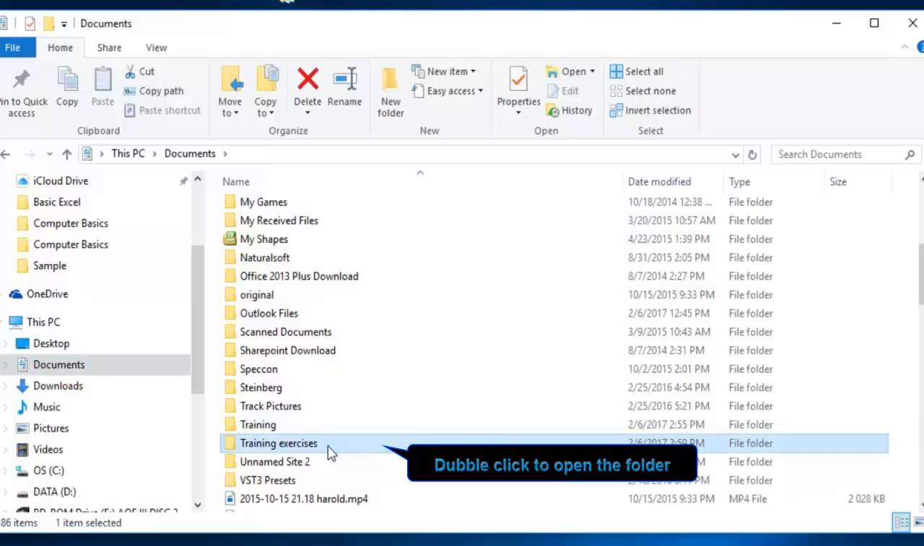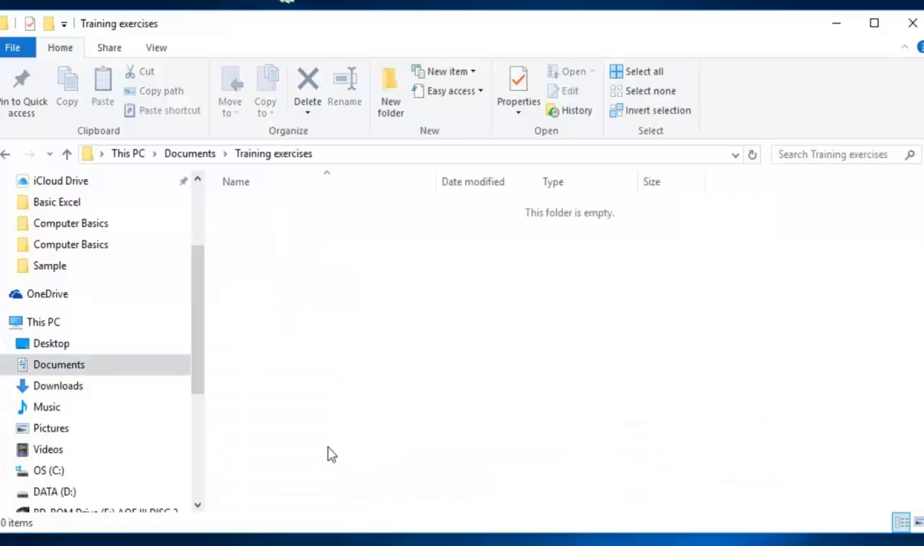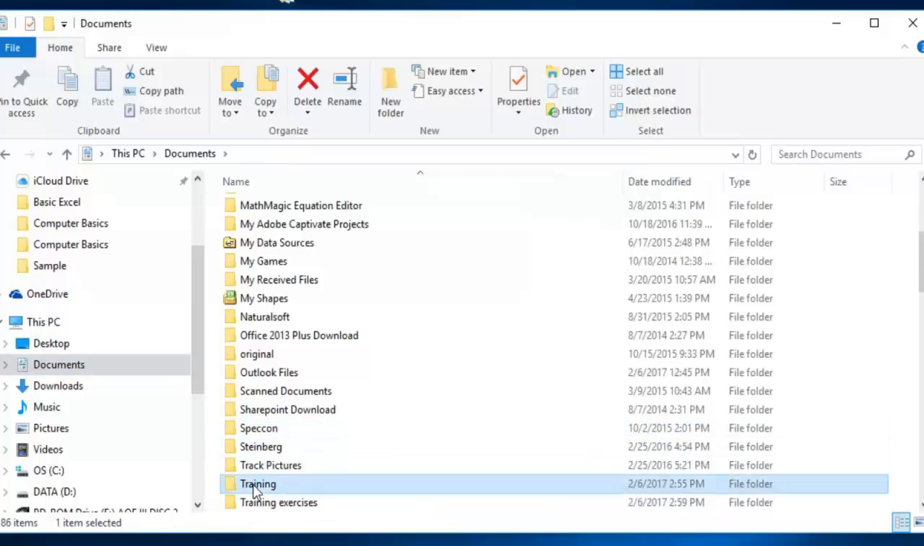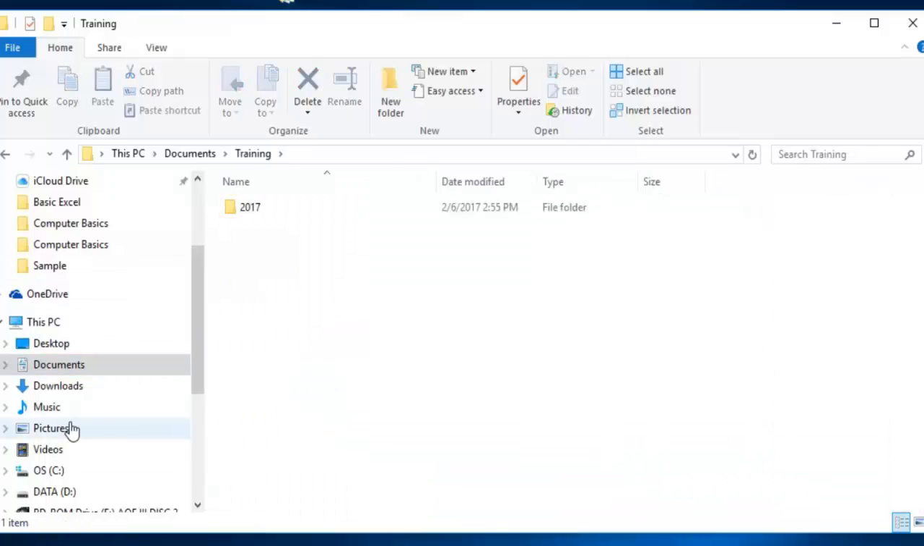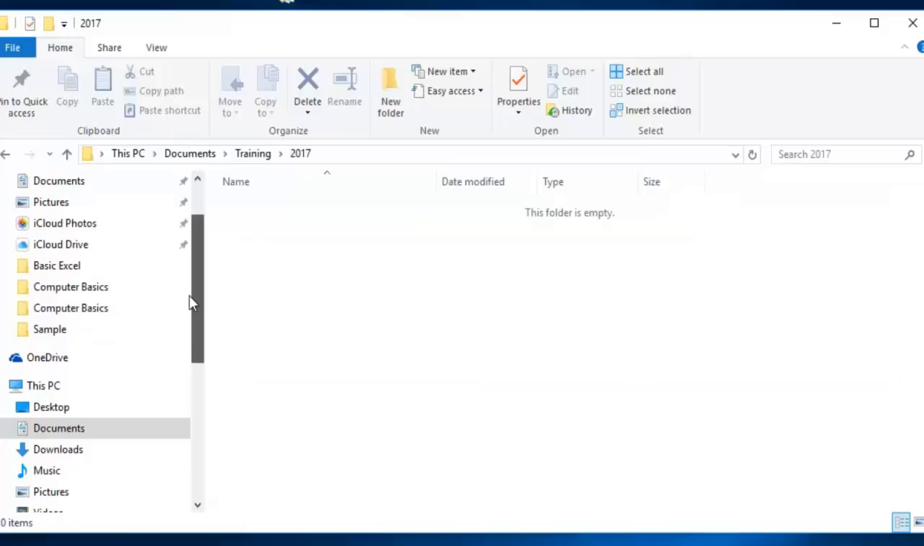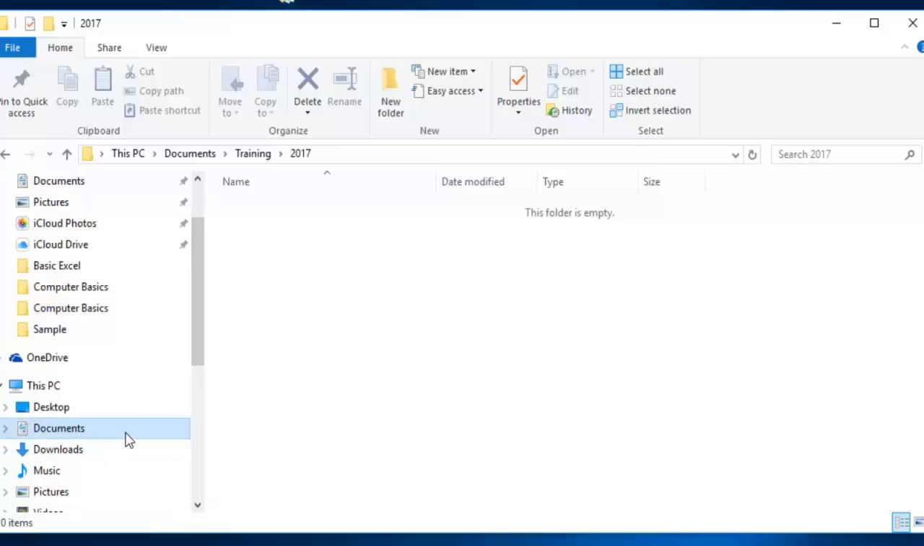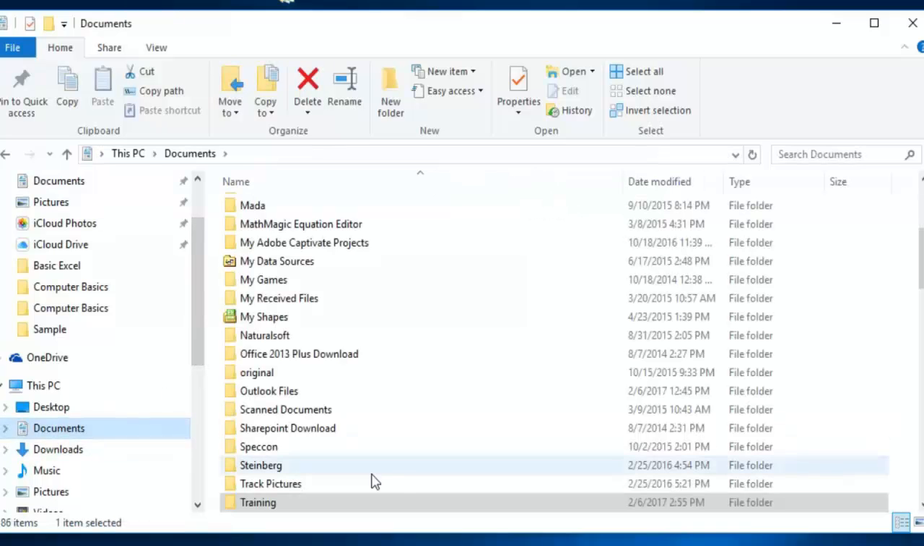Back to training exercises. If I double click on it, there are no training files in here just yet. There's your 2017 folder over there. If I double click on it, there are no files in here yet. So let's move a file from somewhere else and put it into our new folder. Click back on Documents again.